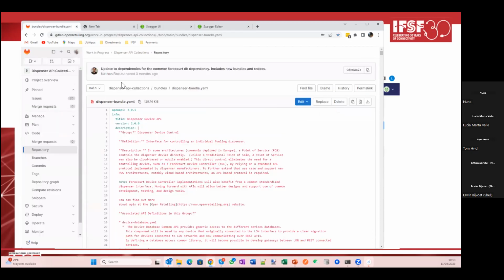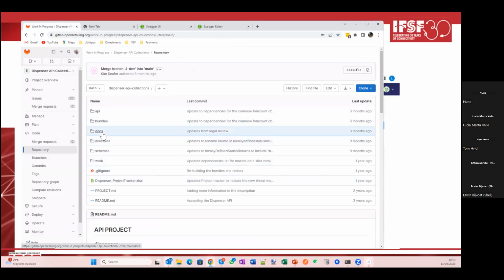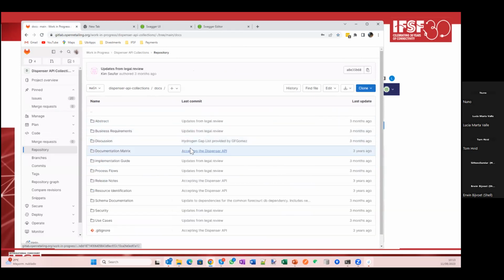So let's see now the documentation. If we go back to the directory, here we have the documentation. The documentation has different sections, including abstract, business requirements, discussion details that we're using now for hydrogen, for example, the documentation, implementation guide, and so on. These are more high-level documents, but we are going to focus on some specific ones: the process flows, use cases, and the schema documentation. These are the ones that we are going to focus on. Let's start with process flows.